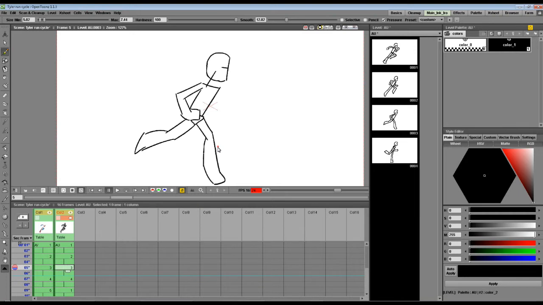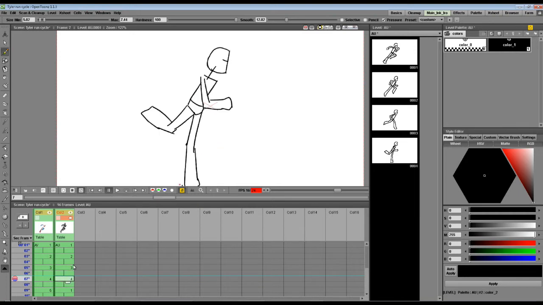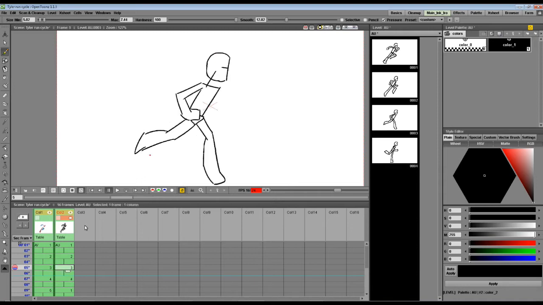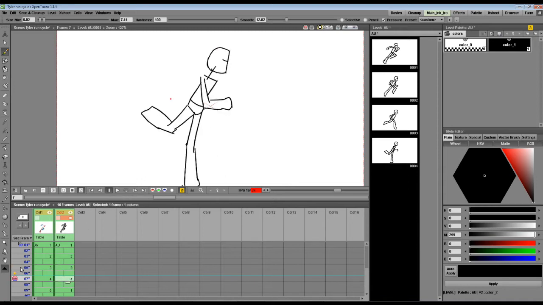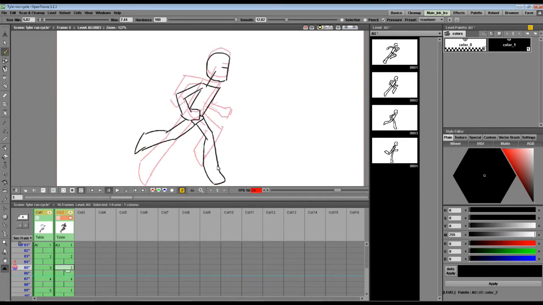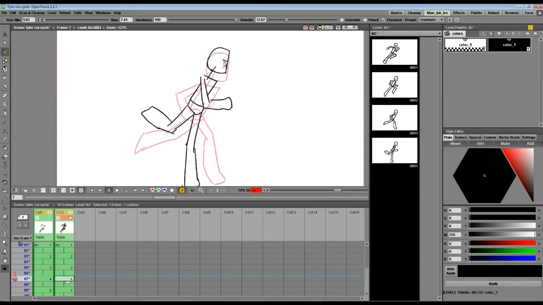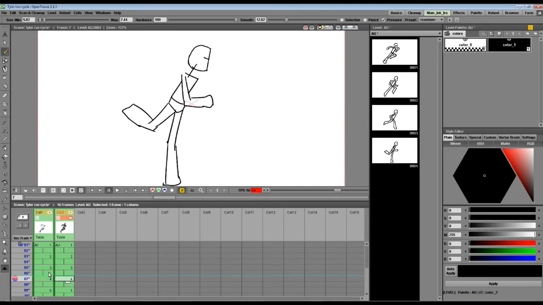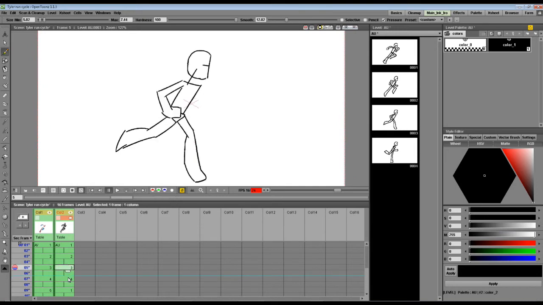Then, this leg, which is on the ground, plants right beneath him, pushing him up. I'm going to turn on onion skin, and you'll see the difference between these two frames. On frame 3, he's quite low to the ground, while on frame 4, he's up a lot higher. That's because this leg is straight now, while here it was bent. When it straightens, it pushes him up higher.